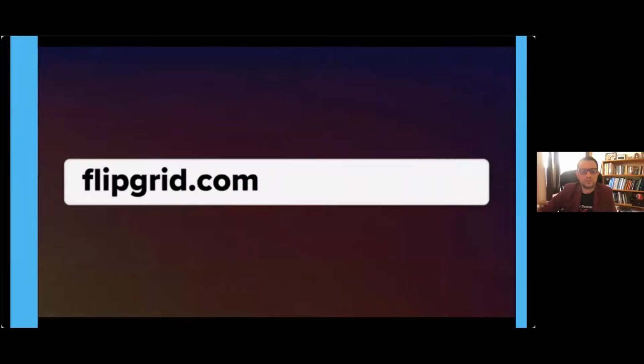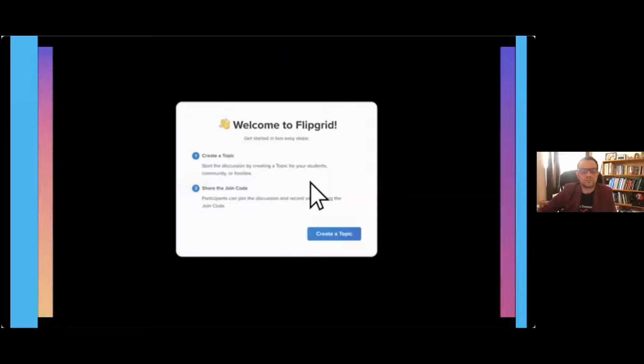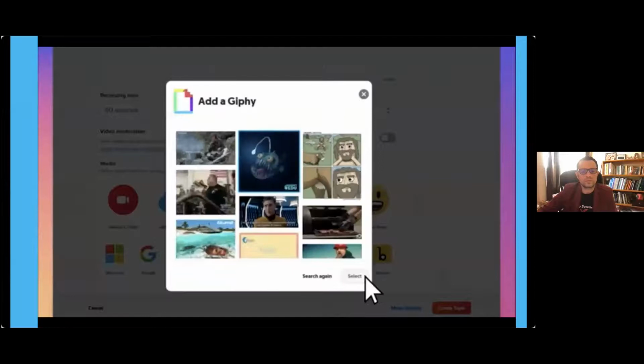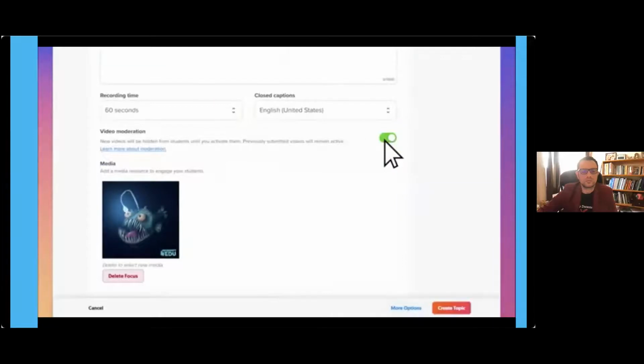To get started, go to flipgrid.com and click Educator Sign Up to create a free Flipgrid account with Microsoft or Google. You can also add links and videos to foster enriching inquiry. You can set the maximum recording time and choose to moderate your topic, meaning video responses will be hidden from your community until you approve them.